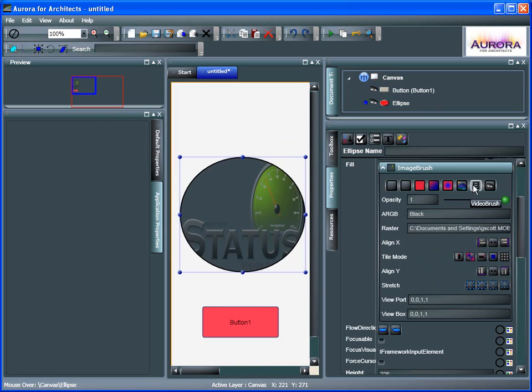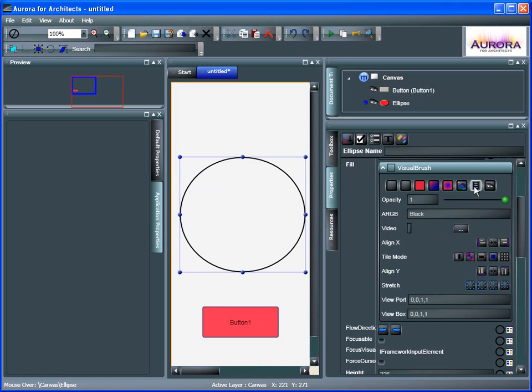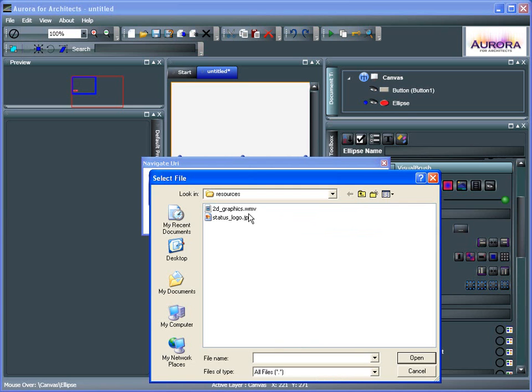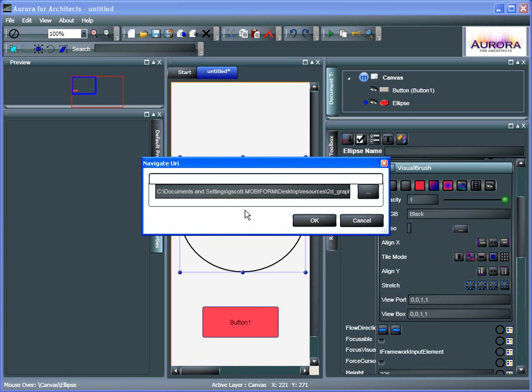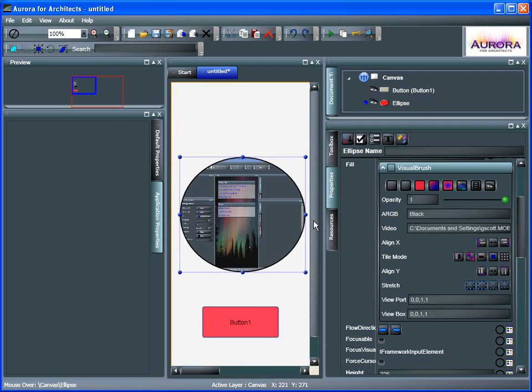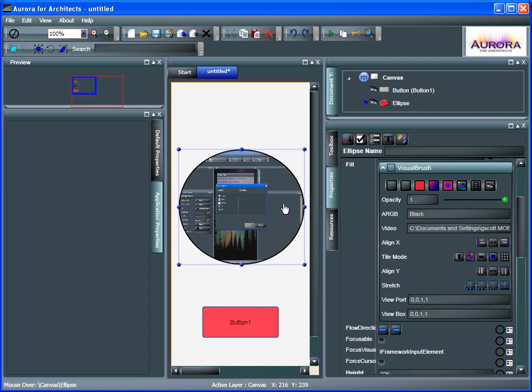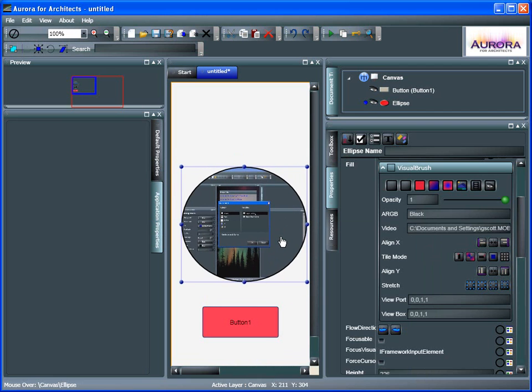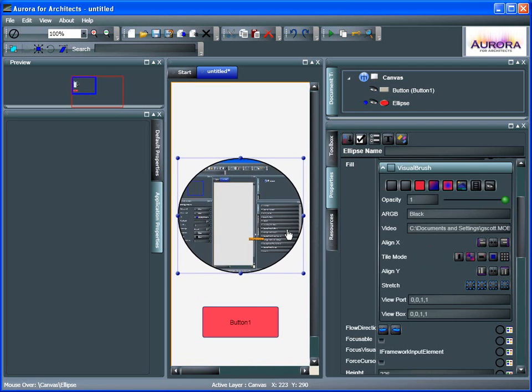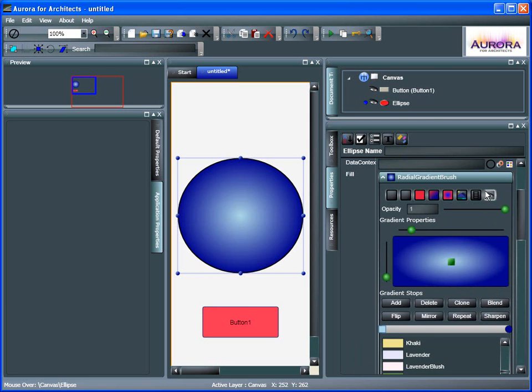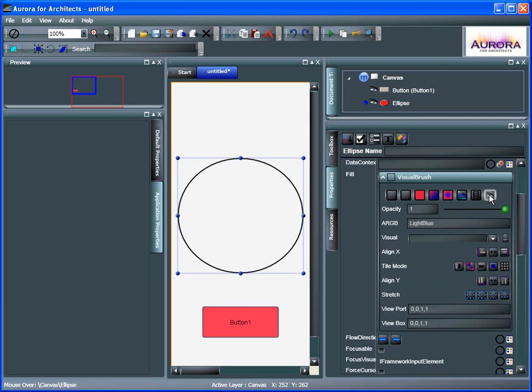Moving on to more powerful brushes would be video brush. So go ahead and click on the ellipse for the video brush, choose a source. We'll use the 2D graphics video, click OK. And in a second, you'll see the cursor here where I have this hand start moving, and you can see I can still move this, and we still have that video going on in the background as the fill for the ellipse.